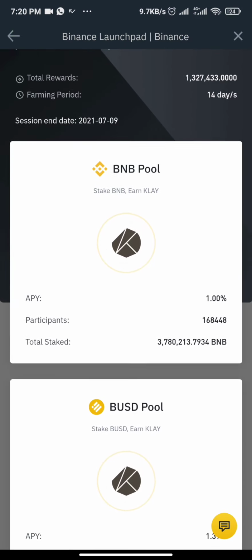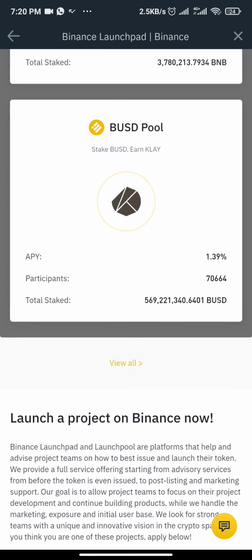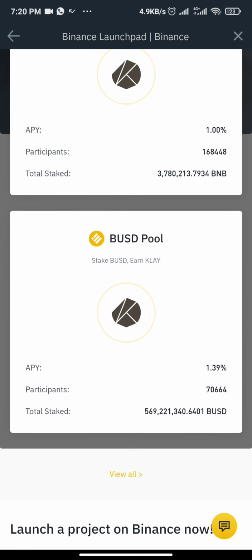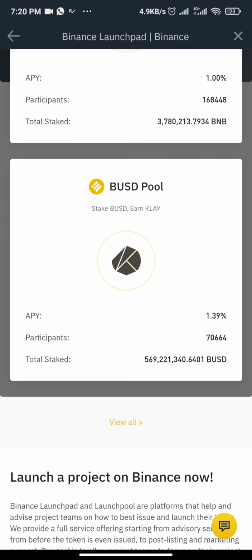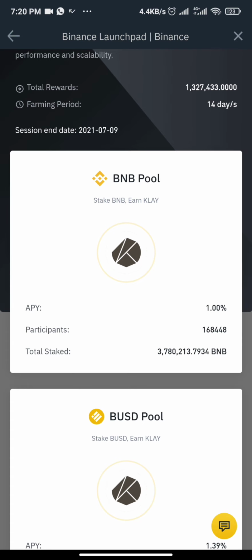All you need to do is to just go ahead to the coin. You will see BNB pool, BUSD pool. You can see other pools. That BNB pool means you can only use BNB coin to stake. The BUSD means you can only use BUSD stable coin to stake. So you must have BUSD in your spot wallet, or you must have BNB in your spot wallet. Either of the two you want to use.